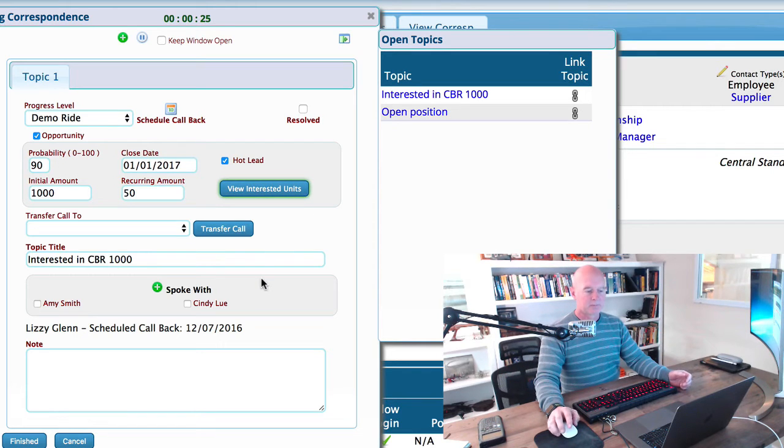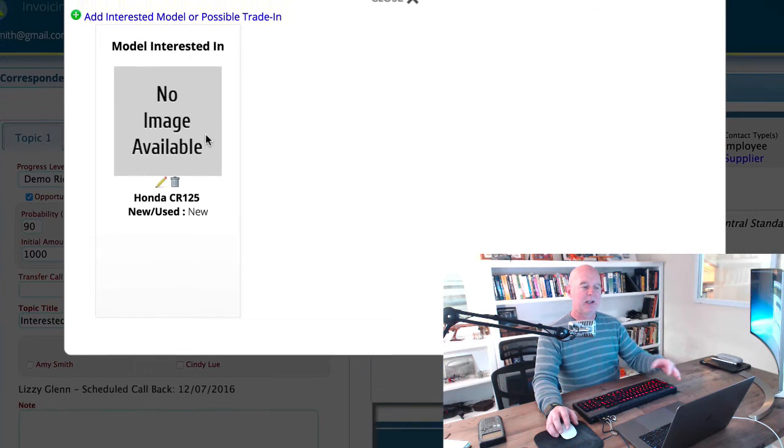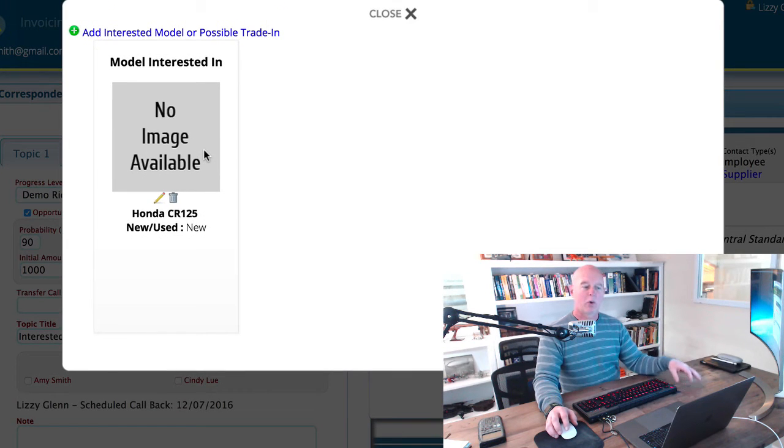Now from here, we can see view interested units, which will open up and show us a list of units that he's interested in purchasing. Now, if there's images available on that unit, they'll show up here as well. So this is basically linking to your existing inventory, or it's linking to a particular model number that they may be interested in that you don't have.